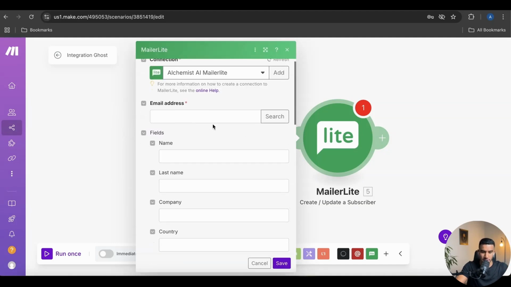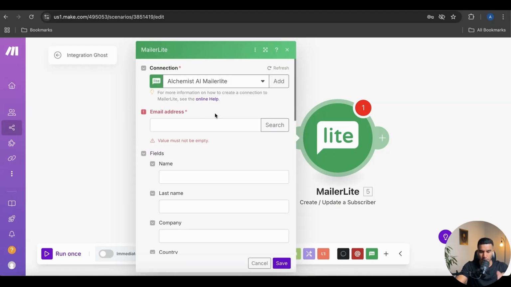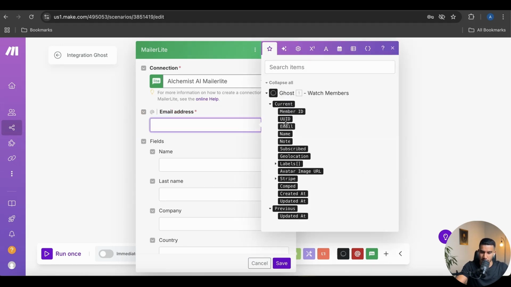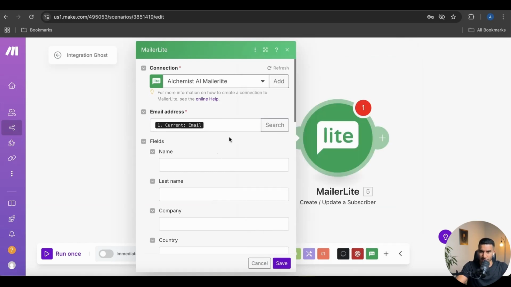So I'm connected now. The next thing I want to do is where it says email address. You just want to add the email of the user that just signed up on your Ghost site, and we'll do that right here. Remember, all this data here is data that is pulled whenever a user signs up on your Ghost site. So we have their email, their name, what they're subscribed to, when they signed up, et cetera. We can use all that information here.